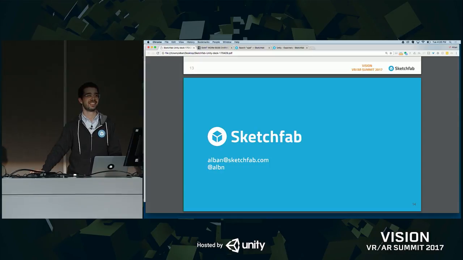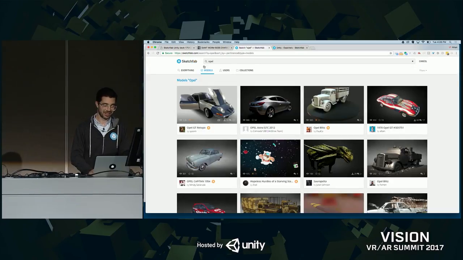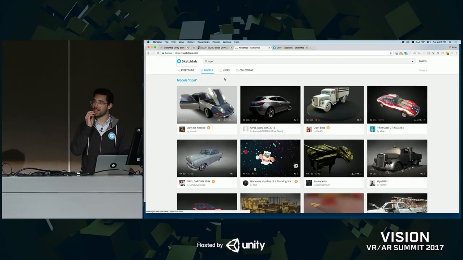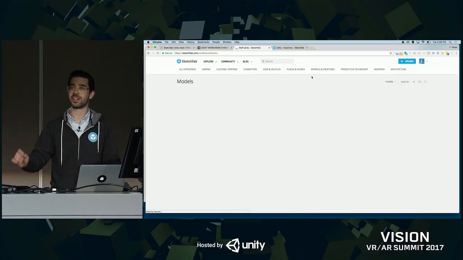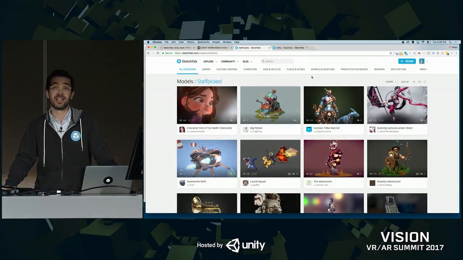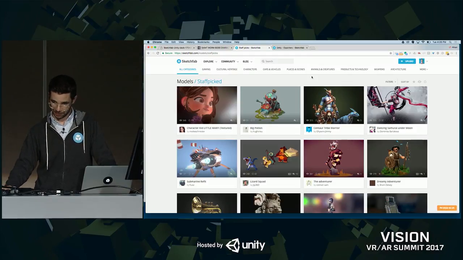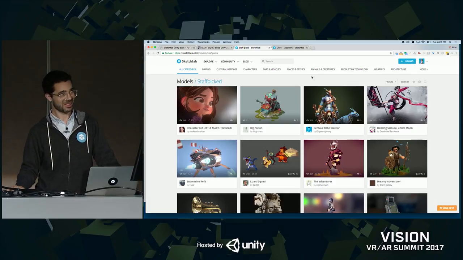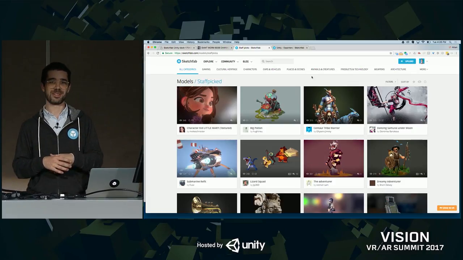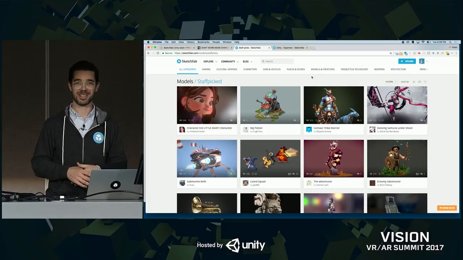Do you guys have any plans for artists to monetize their models? Can they sell them? Right now, they cannot sell them, and we've been really focusing on just sharing and showing. But that's a very highly requested feature, like more than 70% of our users want to monetize. That's definitely something we're thinking about, but I can't share more at this point.